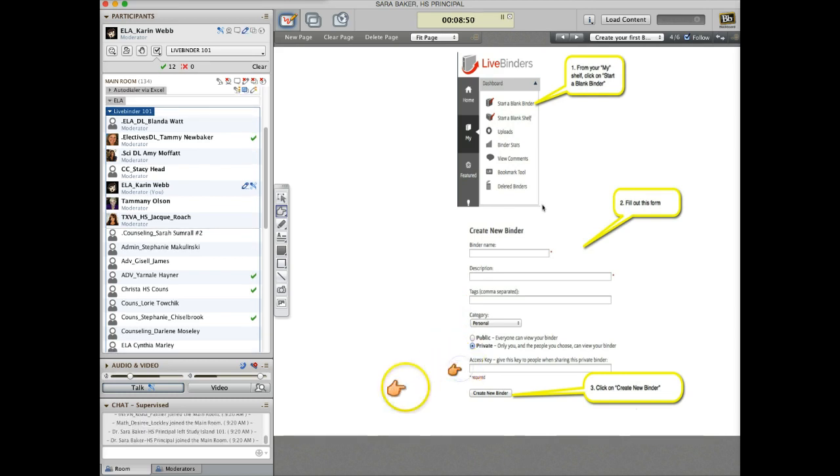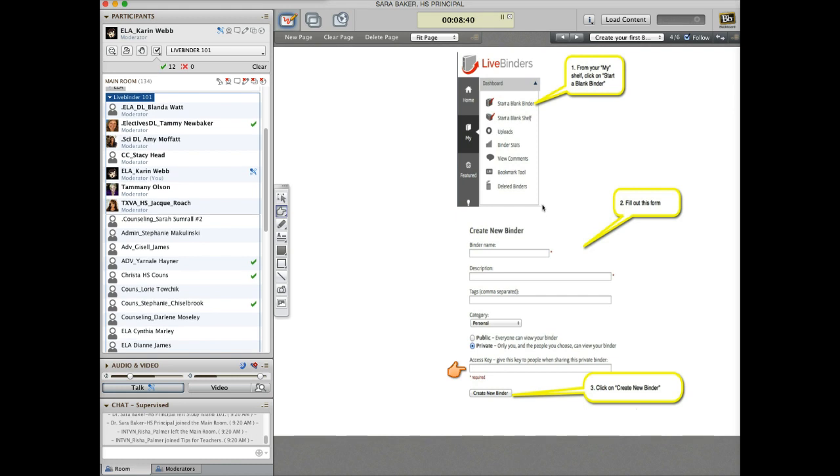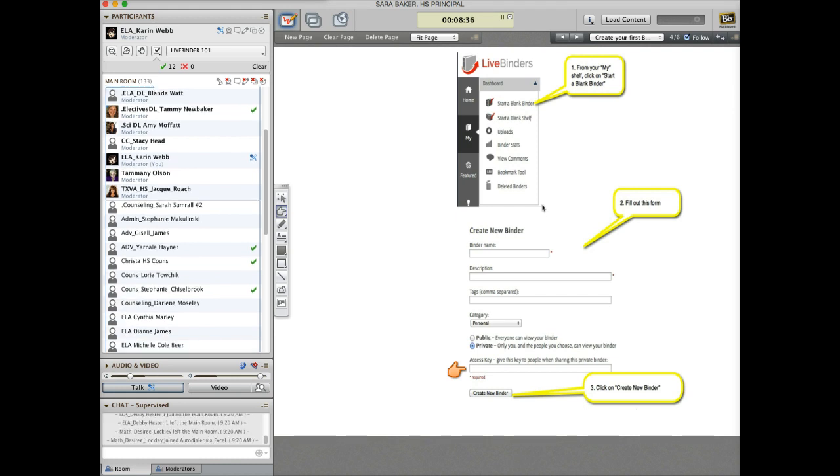And if you only want certain people to get access to it, that's where your access key goes. So mine, for my students, is TXVA. It's something easy to remember, but it also provides that step so that just anybody can't get into the stuff. And then click Create New Binder.